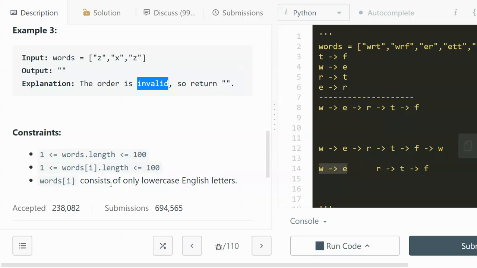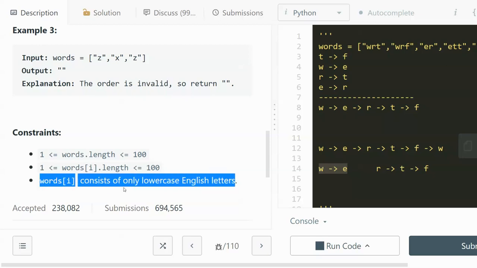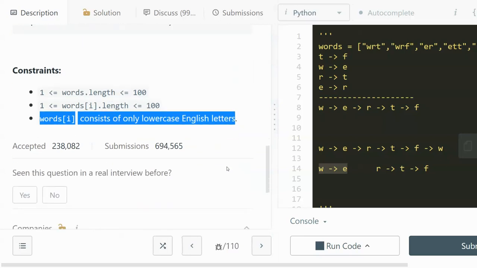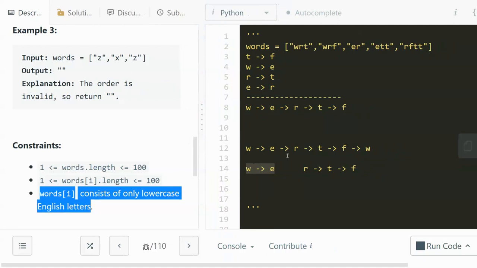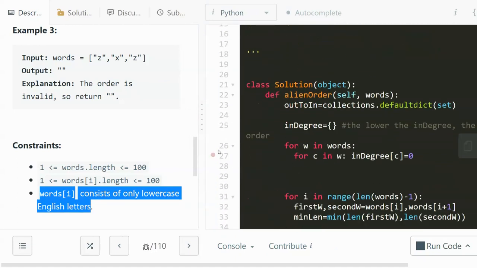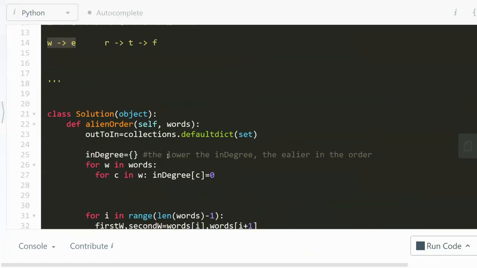Okay. And also, there's a constraint over here: the length of the word and the number of words, the word count. And this is kind of important, so we know the scope: only lowercase English letters. Okay, so this is the introduction of this problem, and we are going to solve it with topological sorting with a graph. Okay, let's dive in.